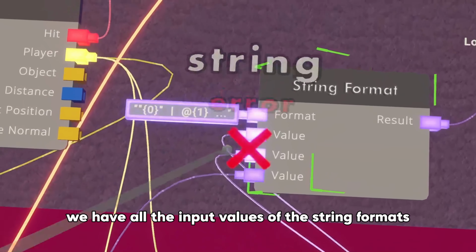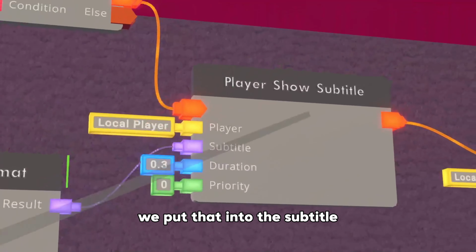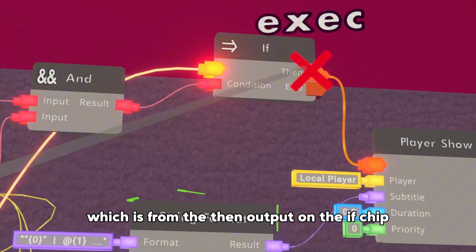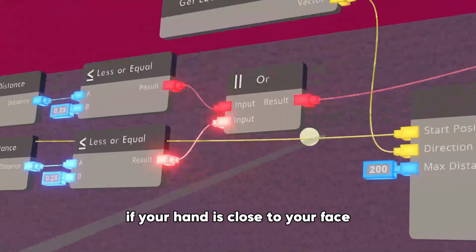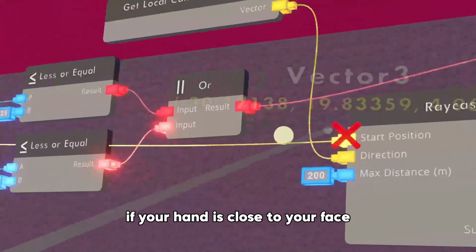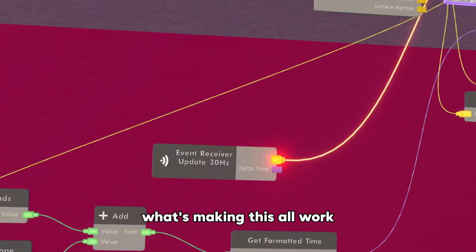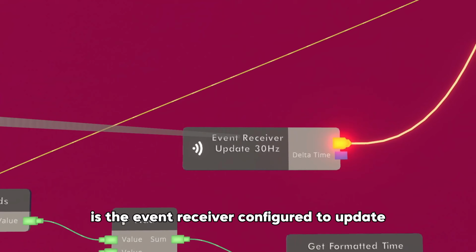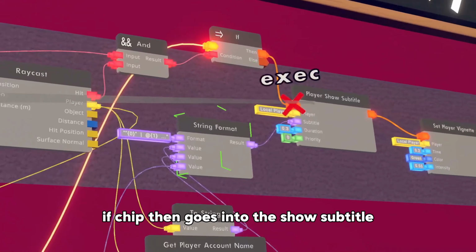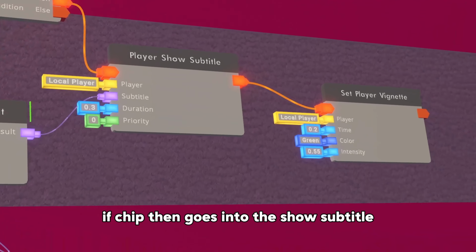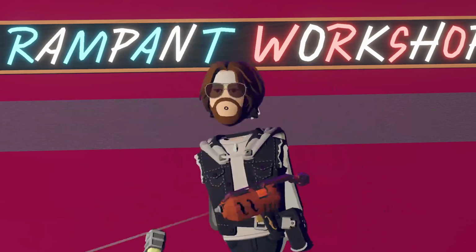After we have all the input values of the string format, we put that into the subtitle, which is from the then output on the if chip. So if all conditions are true, if your hand is close to your face, the raycast is hitting a player, it will show the subtitle of all of these inputs, and after that, it sets the player vignette to whatever you want. This is also optional. And for executions, what's making this all work is the event receiver configured to update 30 Hz. So update 30 Hz goes into the if chip, then goes into the show subtitle, then it goes into set player vignette. And that is the whole system.